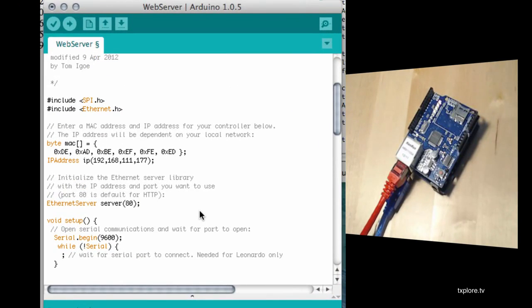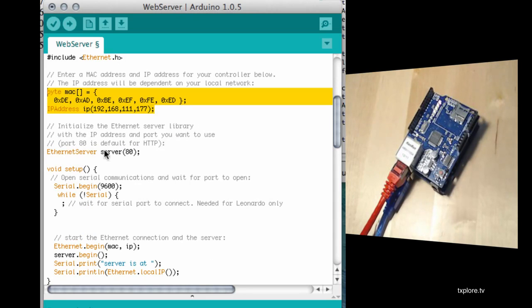The first part of the sketch is identical to what we saw in the previous lecture. So we simply include the libraries that we'll be using. We set up the MAC address and default IP address. And then we go ahead and create the server object using the Ethernet server class of the Ethernet library. The only difference between this and the previous example in the previous lecture is that now we want to set the server to listen in port 80, which is a default port for web servers.